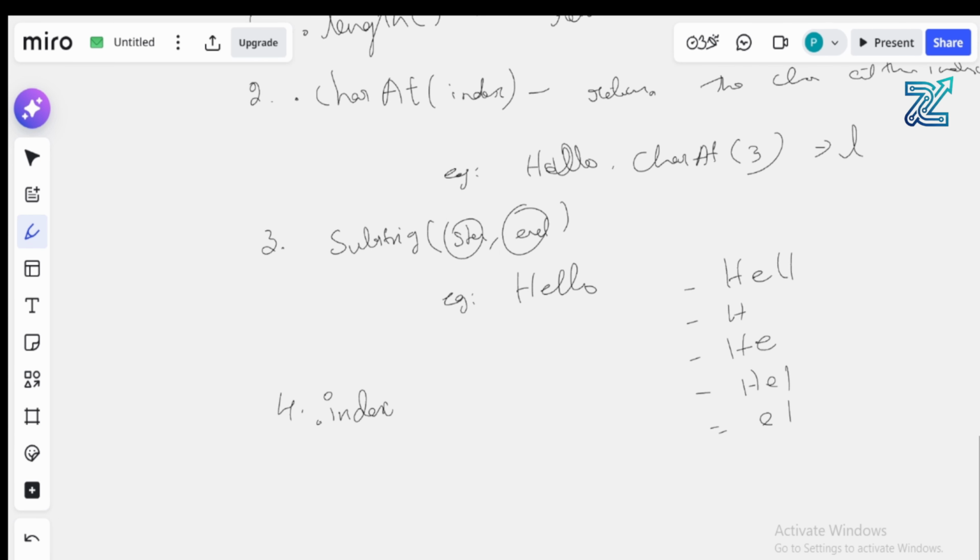Now see here, .indexOf is a method. Within that you will give any character. For example, if I give E, it will return the index of the character that is present in the string. It will return the first index. That means there can be HE, LLE, then it will return the first time E that it encounters.